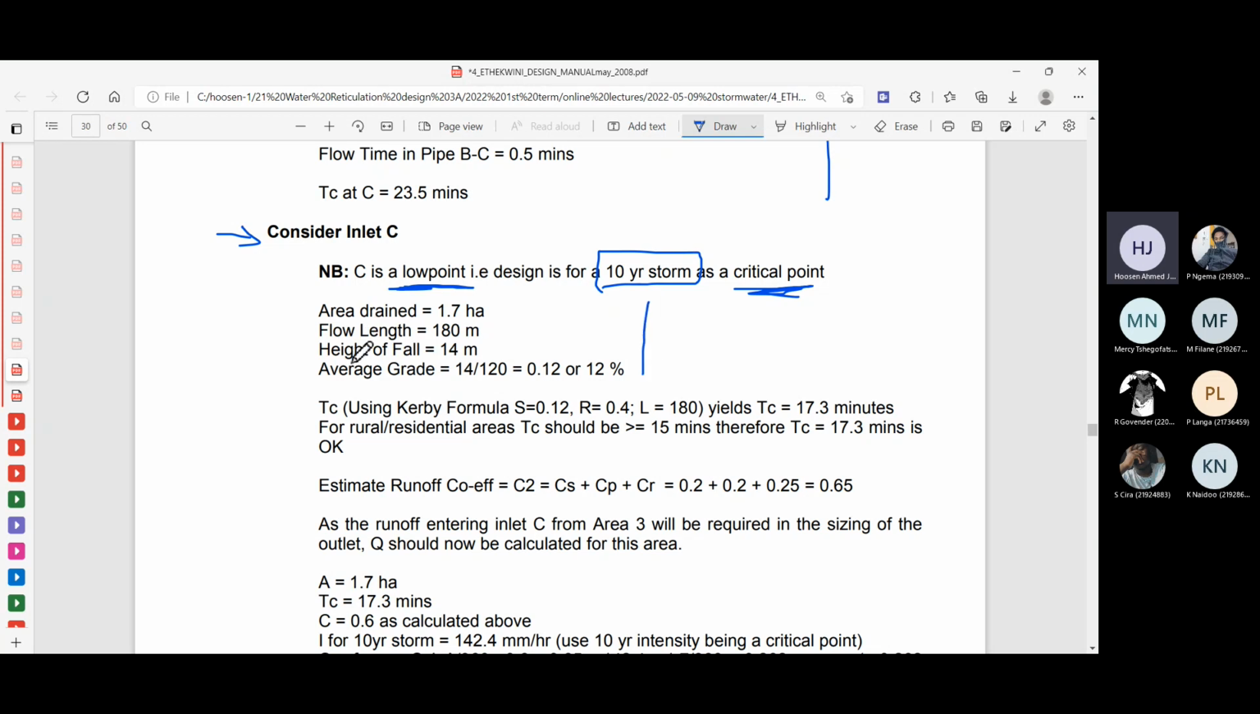So you substitute again, as we're working with overland flow. We use the Kirby formula, and it's the slope part of it. The slope has changed. We now have a 12% slope, so it's steeper. So we just substitute into the formula there. The rest of the coefficients are still the same. And we then arrive at a concentration time of 17.3 minutes at point C. So that's fine. We have 17.3 minutes there.